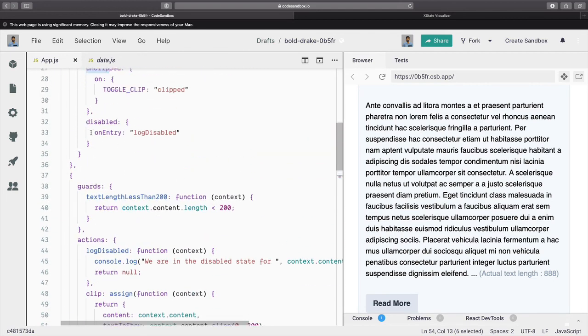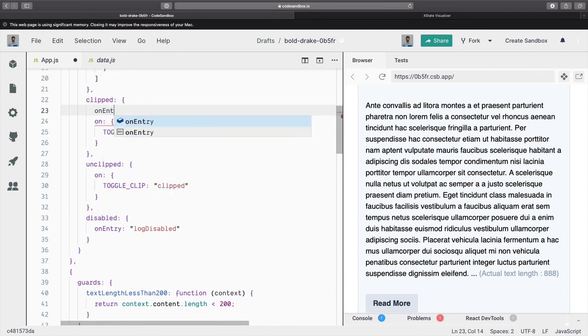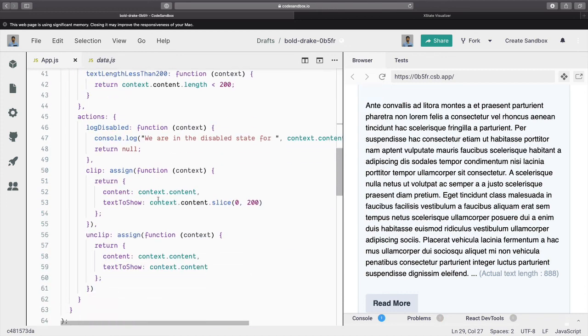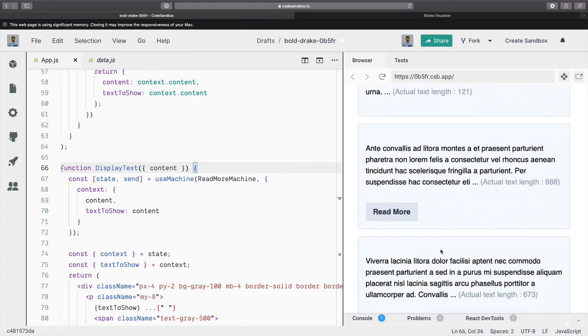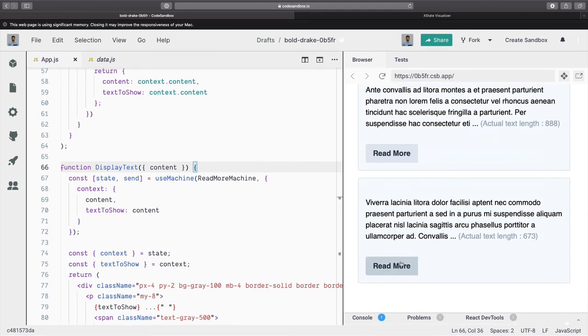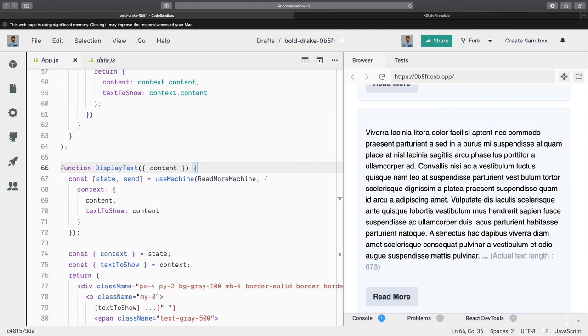So just like we have created an on entry action for disabled, I'm going to create an on entry action for clipped. So on entry, I want to clip, and on entry, I want to unclip for the unclipped state. Very simple. Okay, now I'm going to refresh the page. Okay, so now it is clipped. Now I can click on read more. The full version is visible now. Now the same thing with the last display text component.